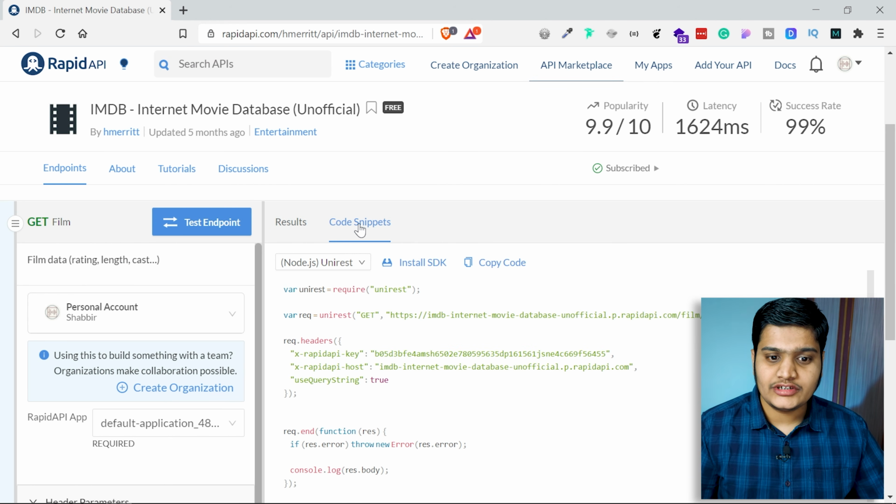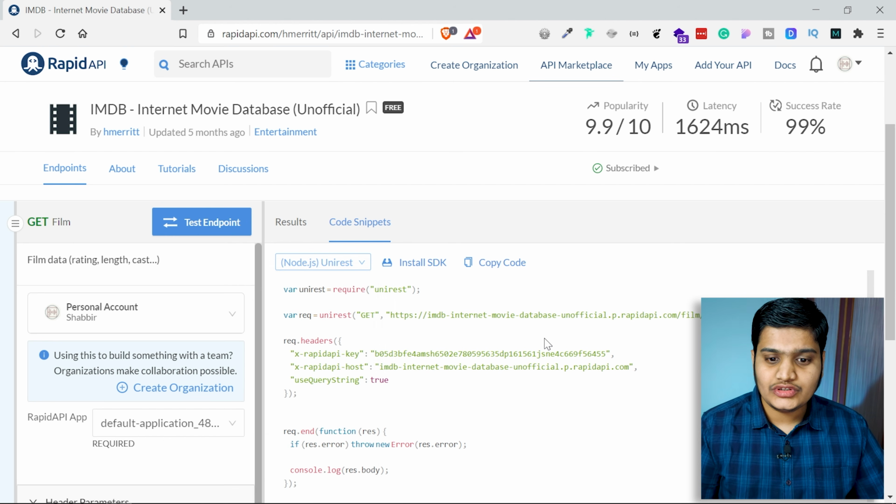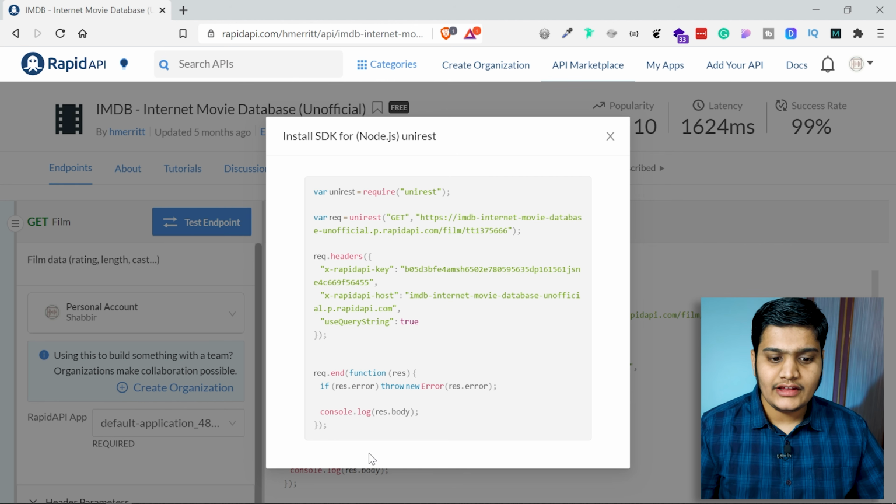Okay, so if you go to the code snippet and you want to use this API in your project, based on the language available, you can see that there are many languages available. So based on the language, you can select the SDK available and you can use the code for it. So let me just go ahead and use the same one over here. Let me use this particular Node.js one of Unirest. If you go to the install SDK, you can see that this is the code you can use. So we have to install this Unirest module in npm.